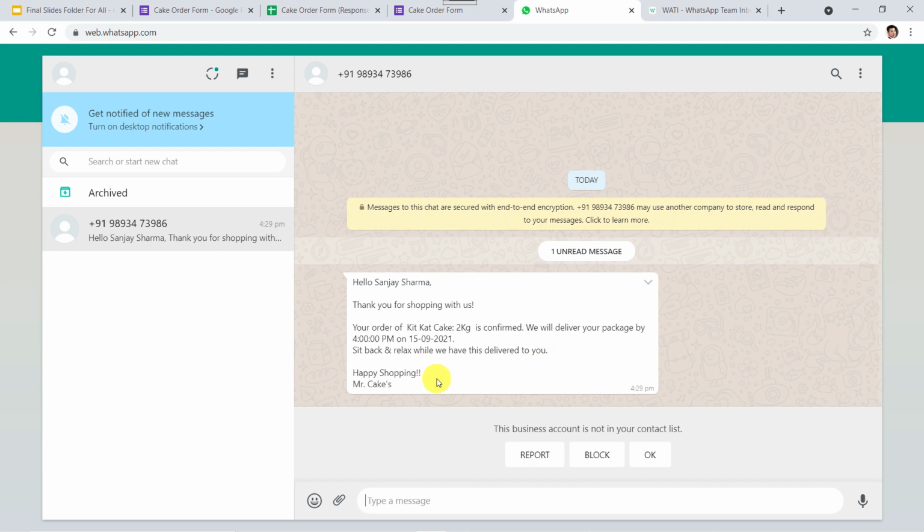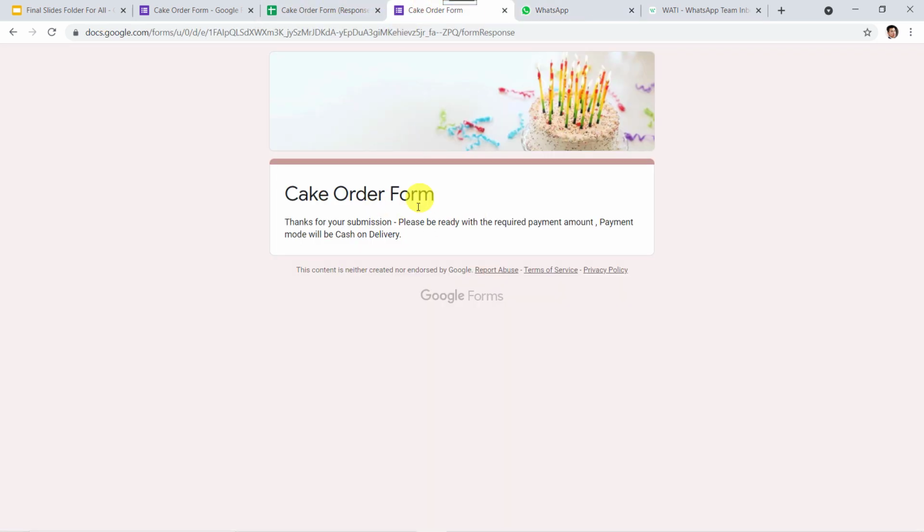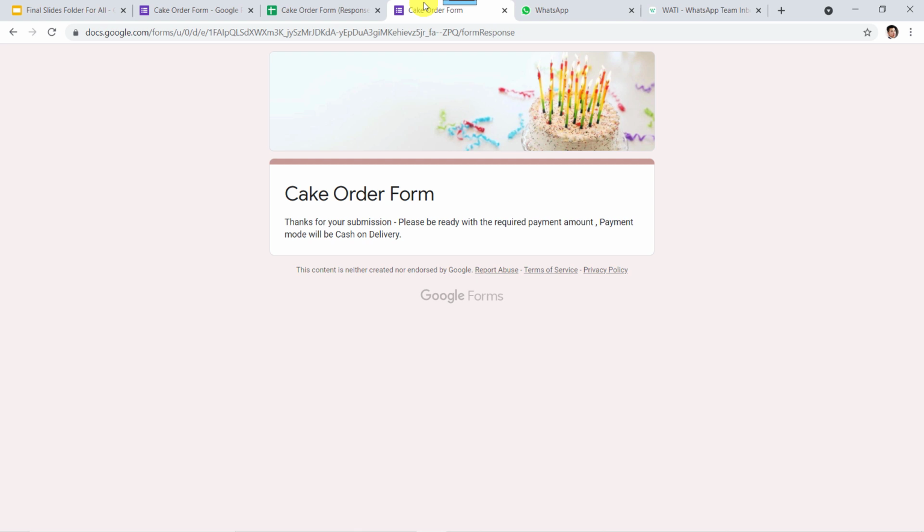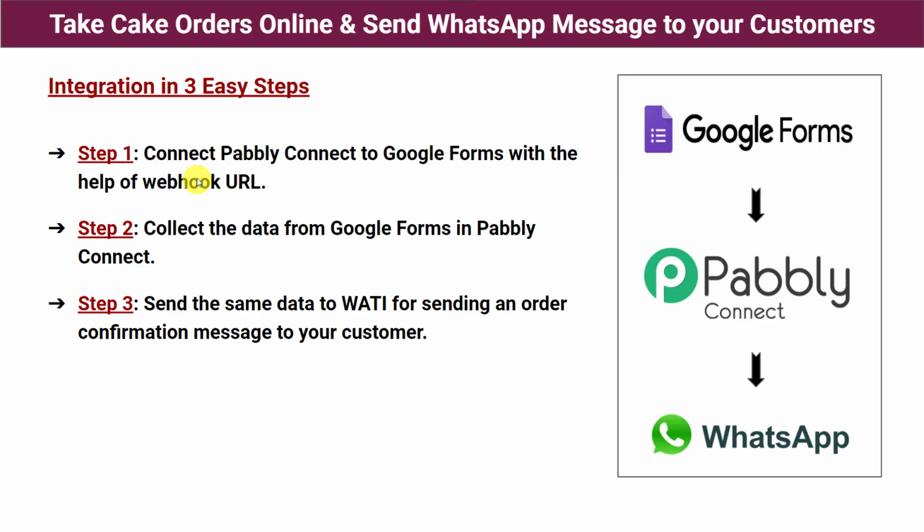Happy shopping, Mr. Cakes. So here you might be wondering that I just filled in a Google form over here and the customer has received the message on his WhatsApp number. So how did I manage to do this? Let me tell you, I have done this in just 3 simple steps and it is very easy. So let us move on to the steps now.